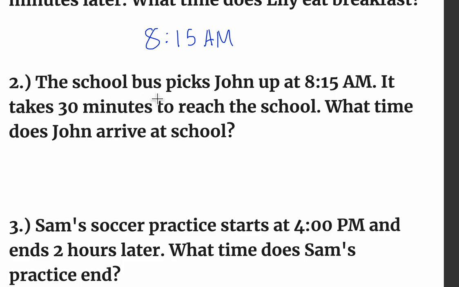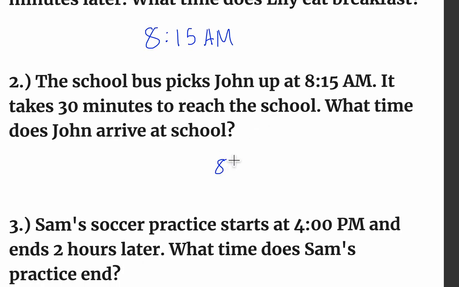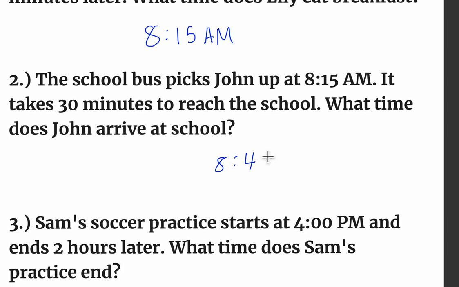Number 2, the school bus picks John up at 8:15 a.m. It takes 30 minutes to reach the school. What time does John arrive at school? We can just add the time up here. Since it doesn't go past 60, we don't have to do anything to the hours.